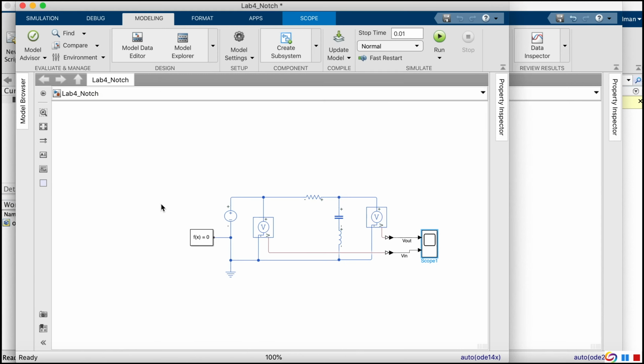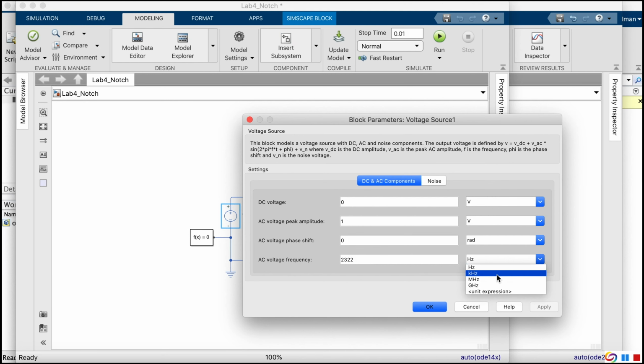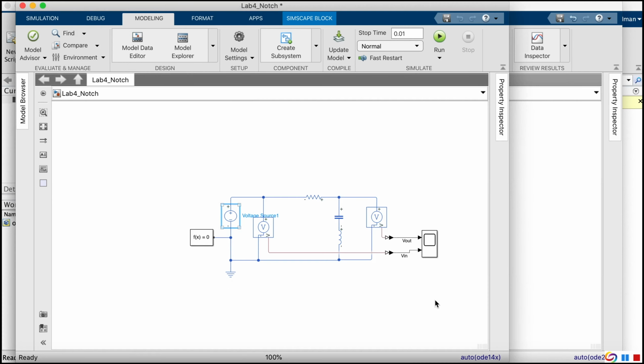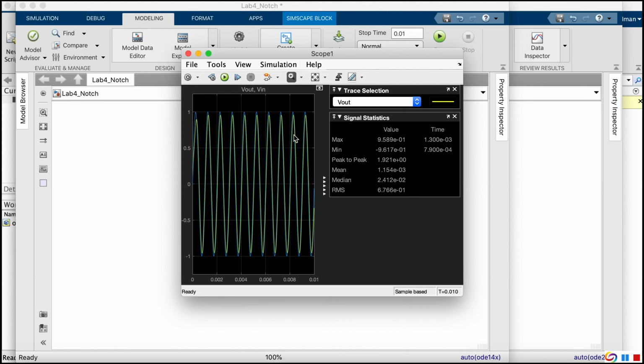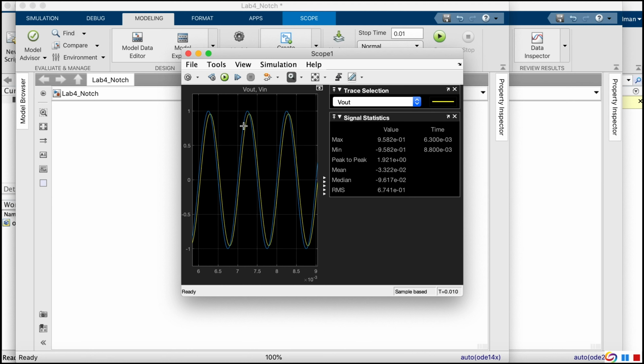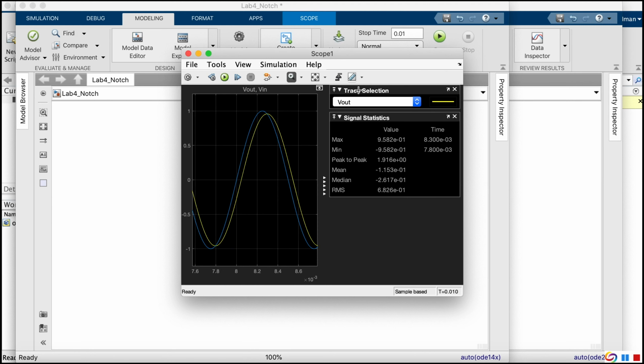So let's change the frequency, for example, to 1 kilohertz here and see how my AC output would behave. So at 1 kilohertz, again I'm going to zoom in here. Okay, so the blue is the input and the yellow is the output. You'll see that at 1 kilohertz my AC peak would be 9.58 times 10 to the power of minus 0.98 volts basically.